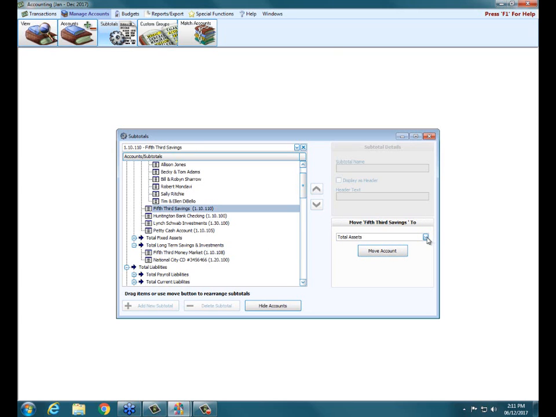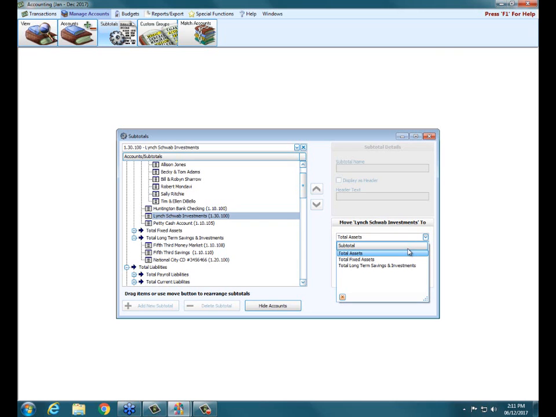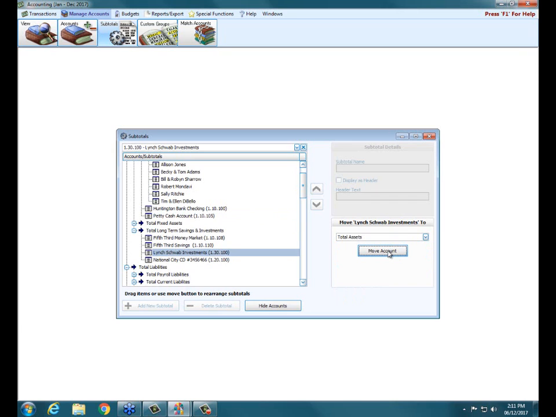So I'm going to move my savings account into my long-term savings and investments. And I'm going to move my Lynch Schwab investments into that investments. So again, I'm just clicking over. I'm clicking on the account first, and then over to the right, I'm clicking the down arrow and choosing that long-term savings and investments and clicking move account.